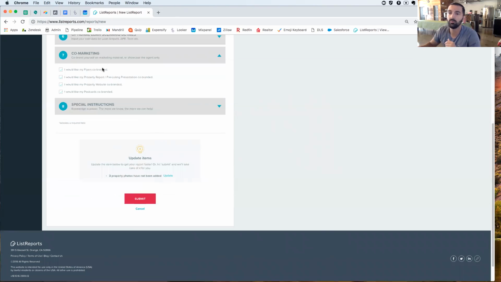The next thing is co-marketing. When someone wants to remove themselves from co-branding, like a lender would want to do that, they would uncheck these boxes and it's going to only feature the agent on those particular materials.